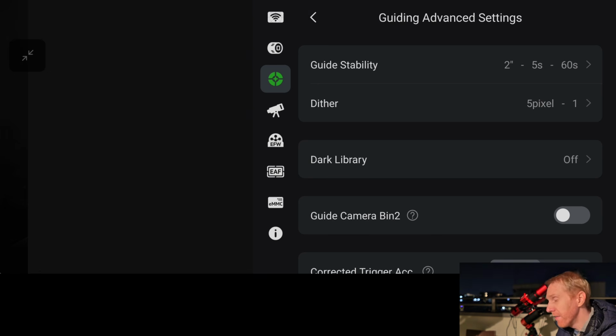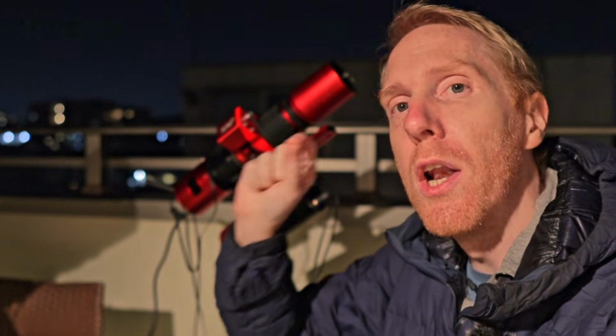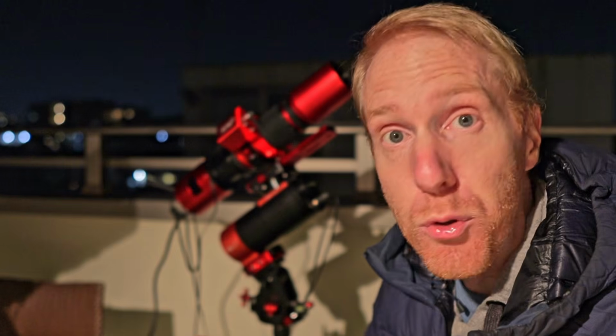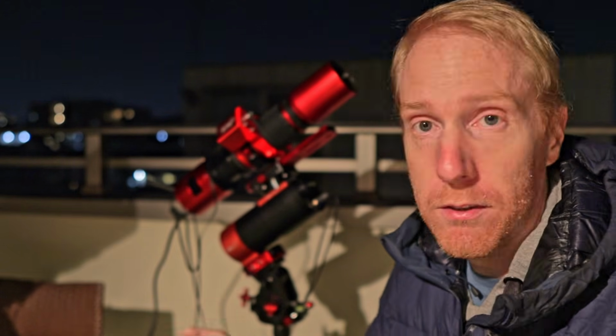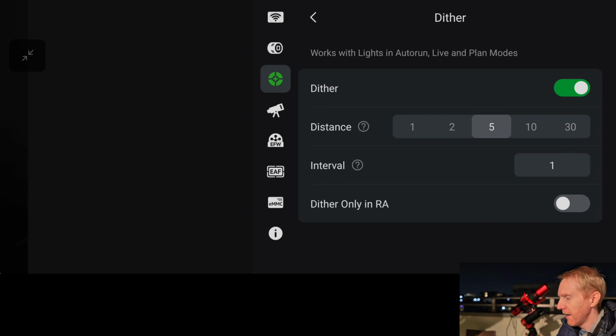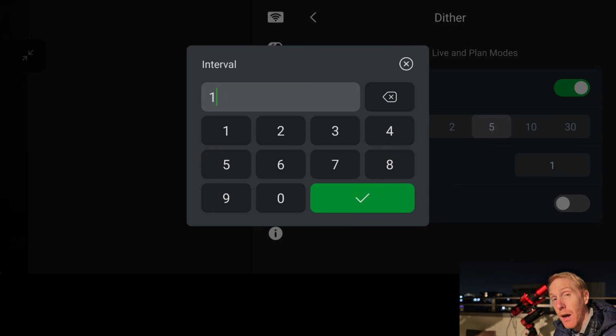You have guide stability and dither, and those two are actually related. The dither operation is every few frames, you can tell your mount to move a little tiny bit. And you should absolutely dither if you have the ability to do so, because it helps improve the quality of your final image a lot, and I've done a lot of videos about that. So you can go inside the dither settings and say how many pixels you want to dither by. This is the distance there, and then how many frames do you want to take before you do a dither.